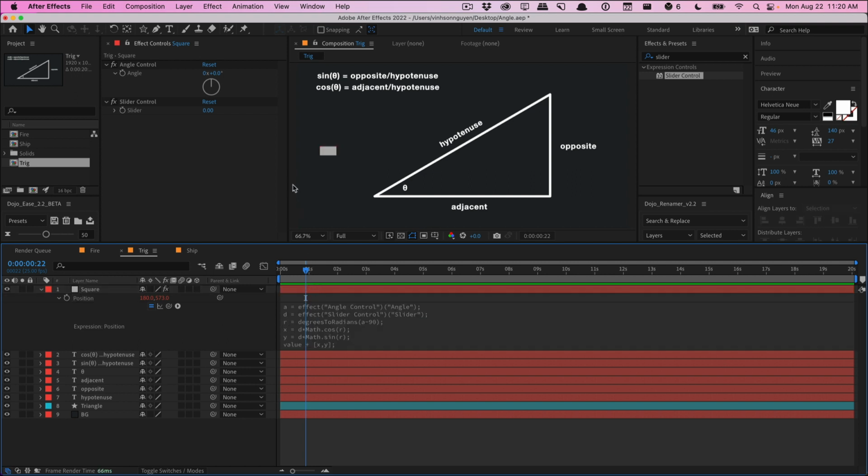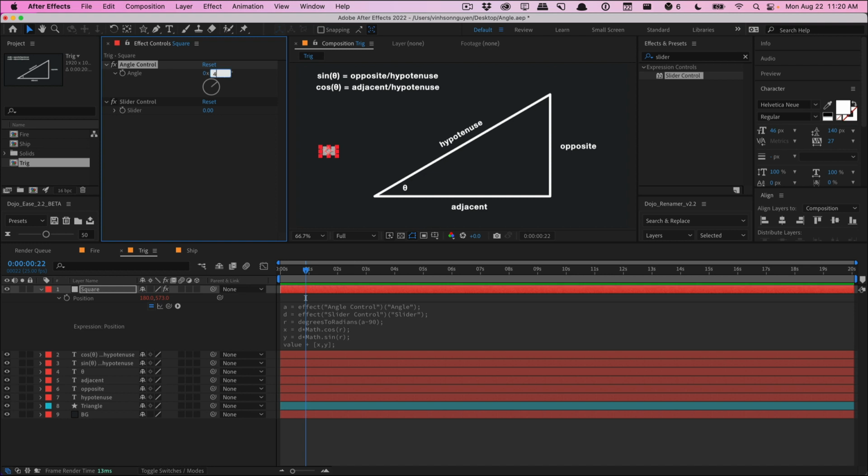And now if we change our angle to roughly 45 degrees, we can actually move this thing up in this direction by increasing the slider right here. So this is basically the angle, and this is basically the distance. And so let's talk about how this thing works.